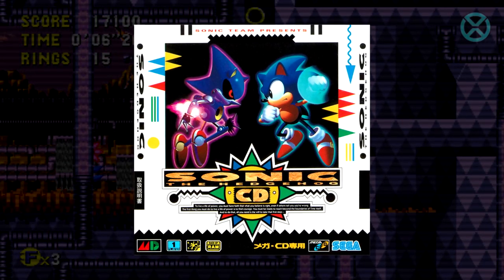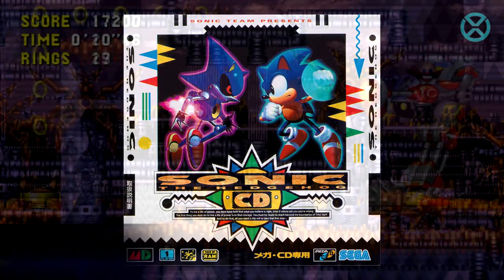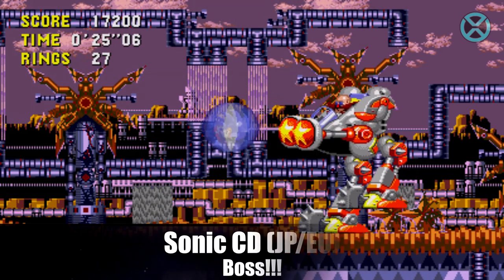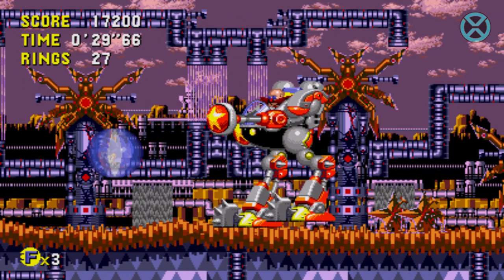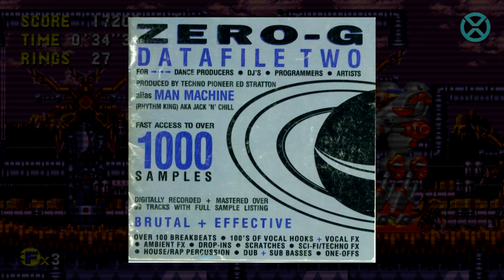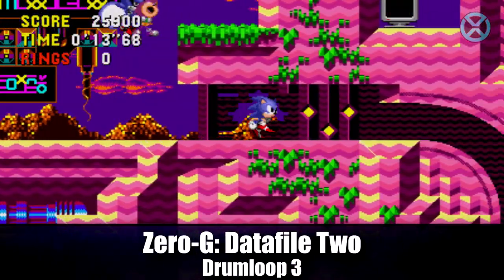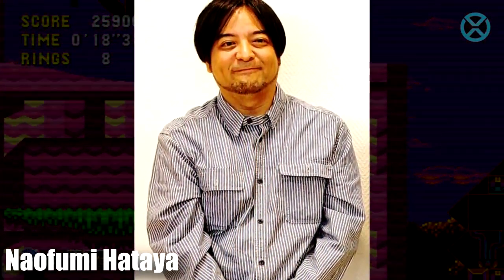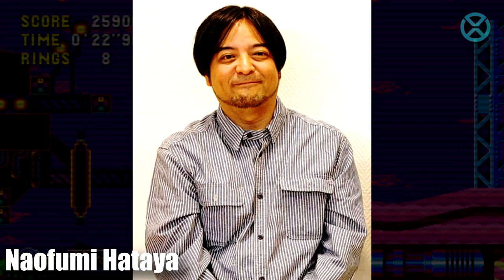Up first comes from the Japanese and European versions of the boss theme on Sonic CD. And there's a drum sample that comes from Zero G, Data File Disc 2, Drum Loop 3. Composed by Naofumi Hataya, this is one of my favorite themes on the original soundtrack. I like how it all blends together.